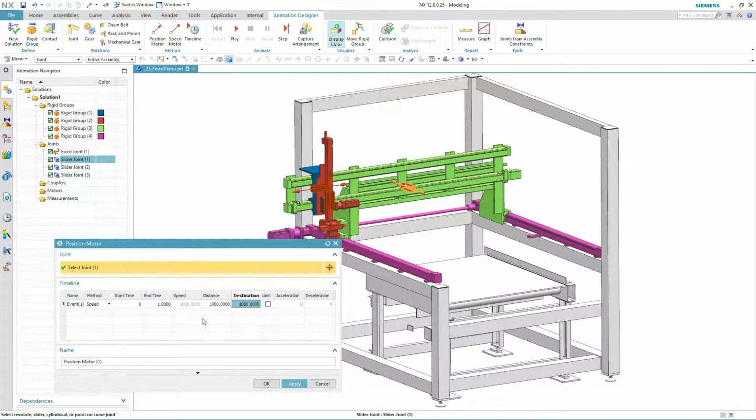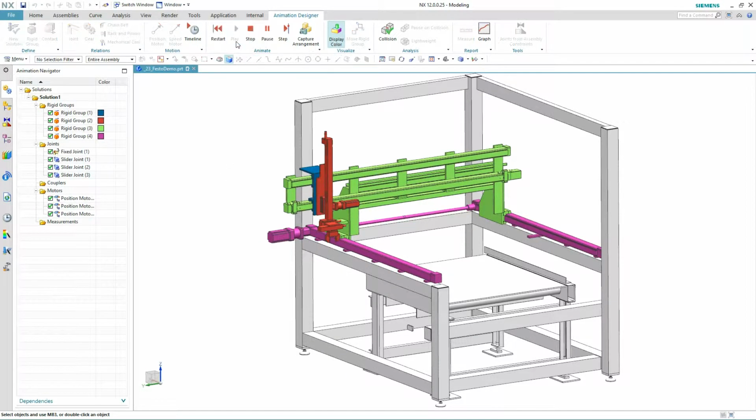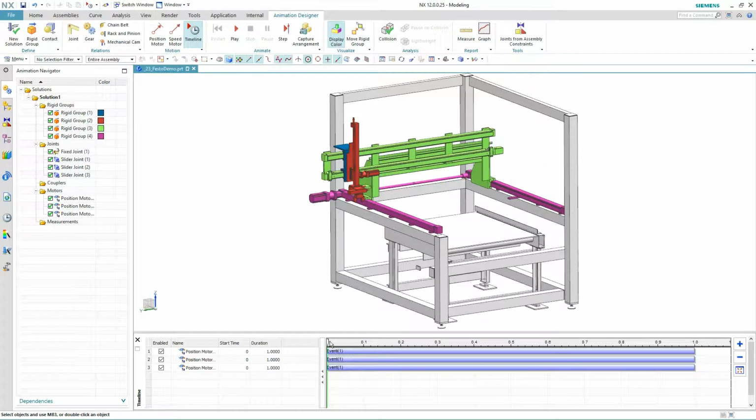The first motor will move the transport frame back and forth, the second will move it from side to side, and the last will move the gripper up and down. Each motor can have multiple events for adding dwell or return steps, and we'll see a simple way to create more events. These position motors are for intermittent motion, but we also have motors to provide continuous movement.